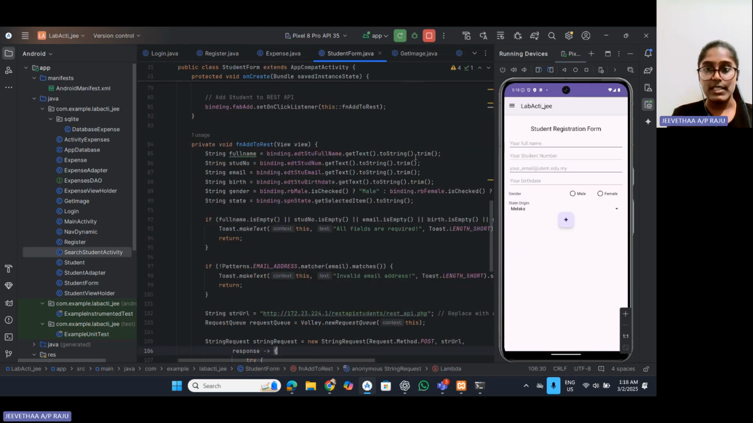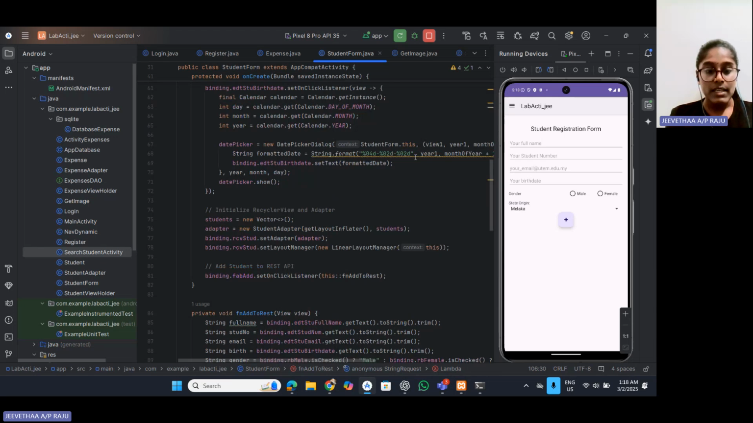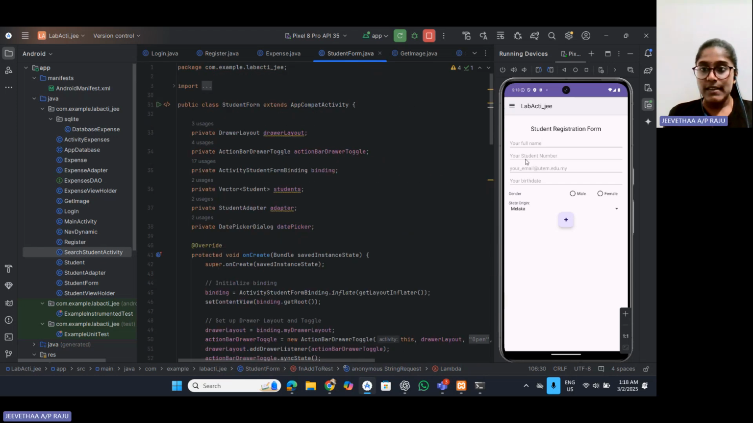Okay, let me explain the code again. First there is a name field, student number, email, and also birth date, and also a radio button to choose the state of origin.